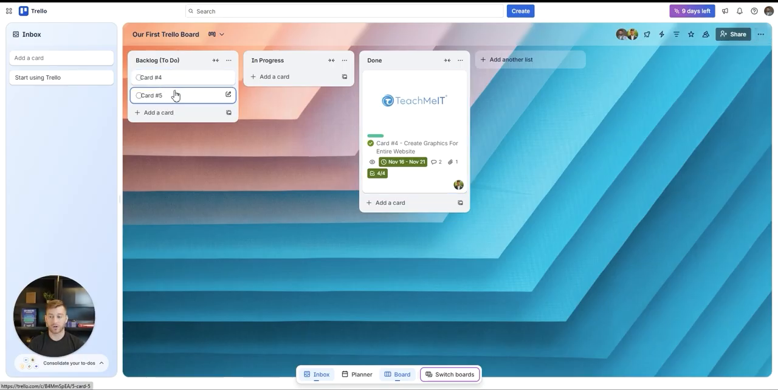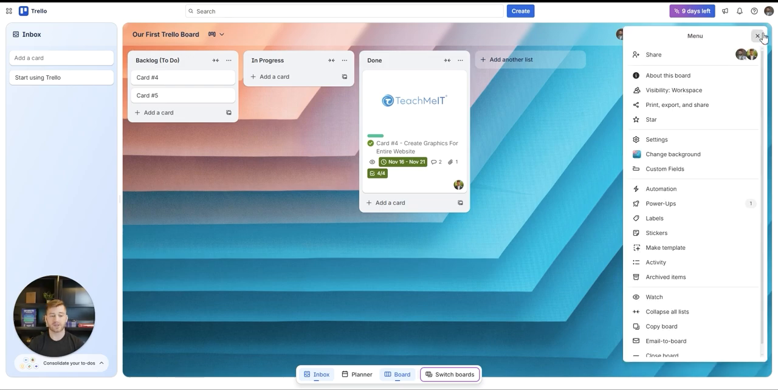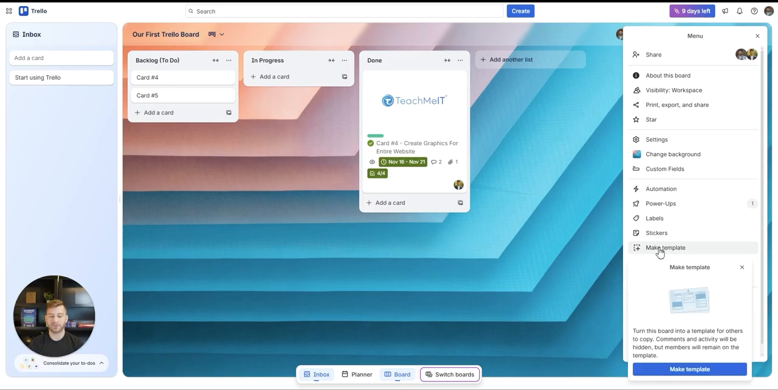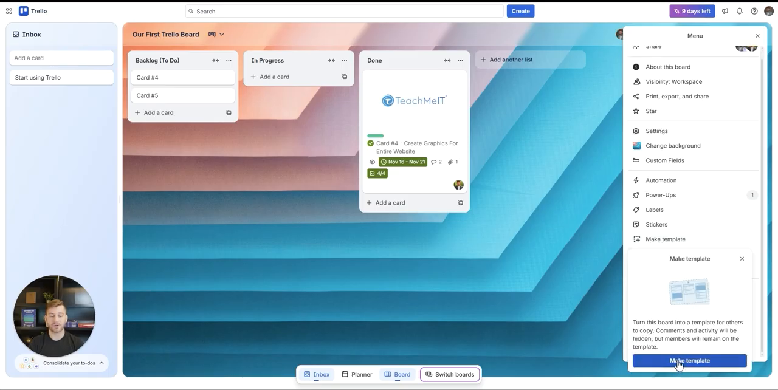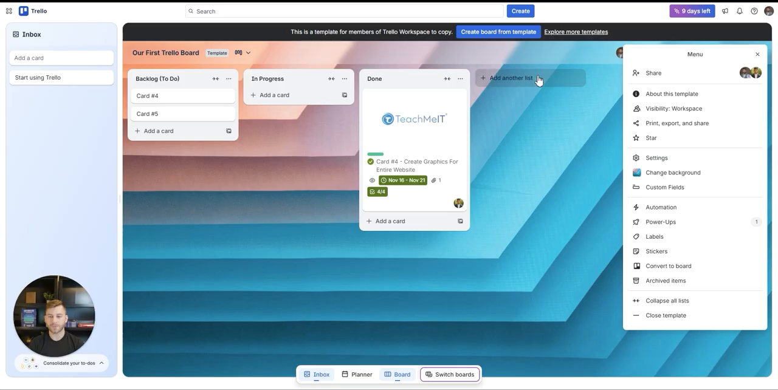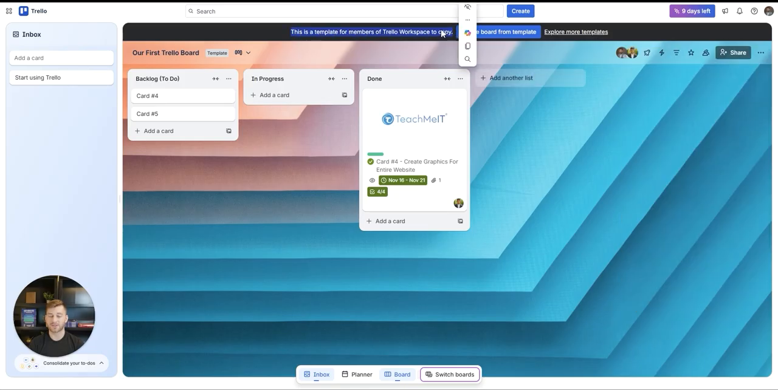Once you have all of your cards and everything and your lists and your columns in order, it's very simple to make the template. It's just time consuming again to fill everything out. But if you want to make a template, go ahead and go to the right-hand side, click these three dots like this, and from there you'll click make a template just like that. So from here, we can click the make template button. And you can see here that this is a template for members of Trello Workspace to copy.